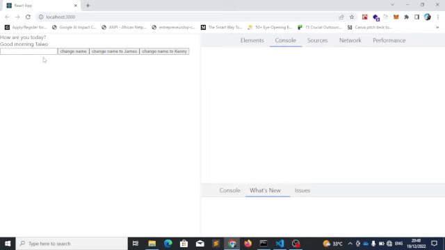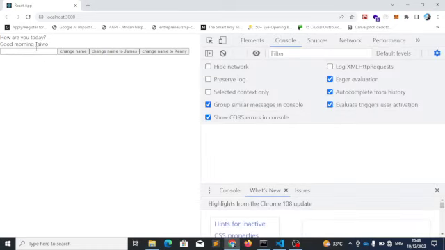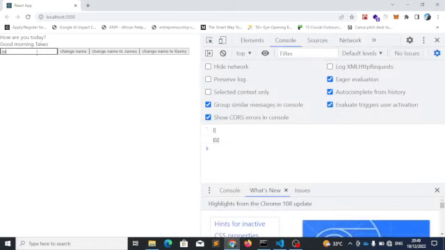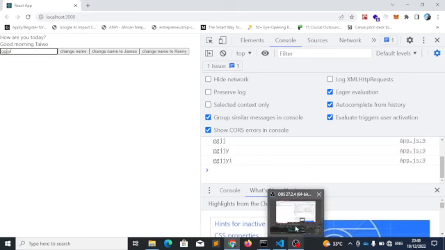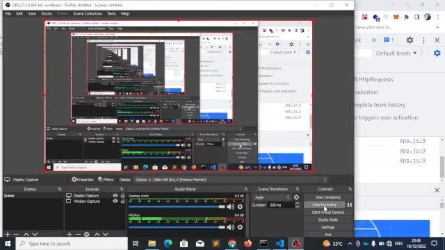Let's run it together. So as you can see, it's displaying it in the browser's console. So we're going to stop here today, and we continue from here in our next class.